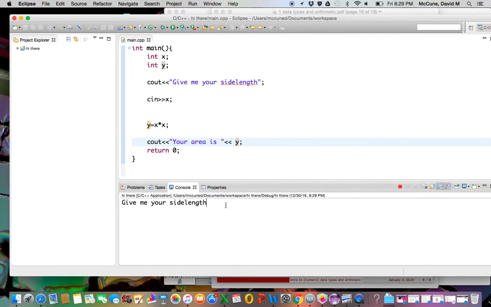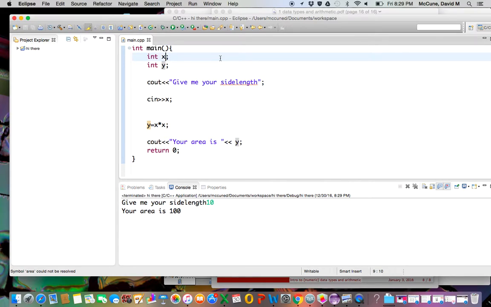So now give me your side length, 10, your area is 100, right? The computer doesn't really care what you call these things. The reason I called them something suggestive is so that it's easier for another user to come along and read this. When I call that side length and I call that area, it's pretty clear what I'm doing here.